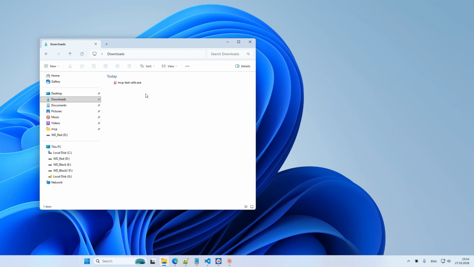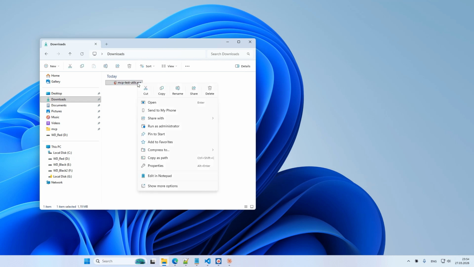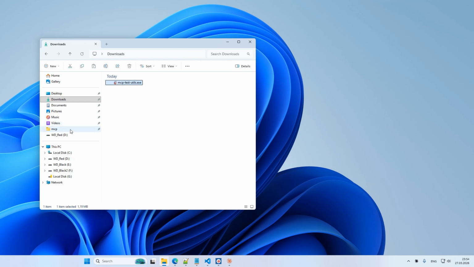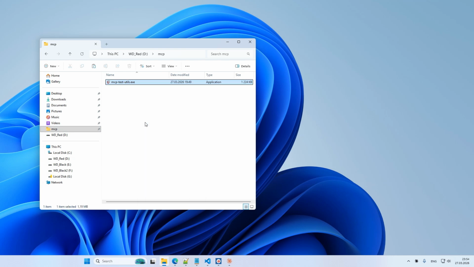Let's start with the setup. MCP Test Utils is a single executable file. No dependencies, no installers. We download the MCP Test Utils exe, it's just over a megabyte. We copy the file from the downloads folder and paste it into any convenient directory. In our case, the MCP folder on drive D.